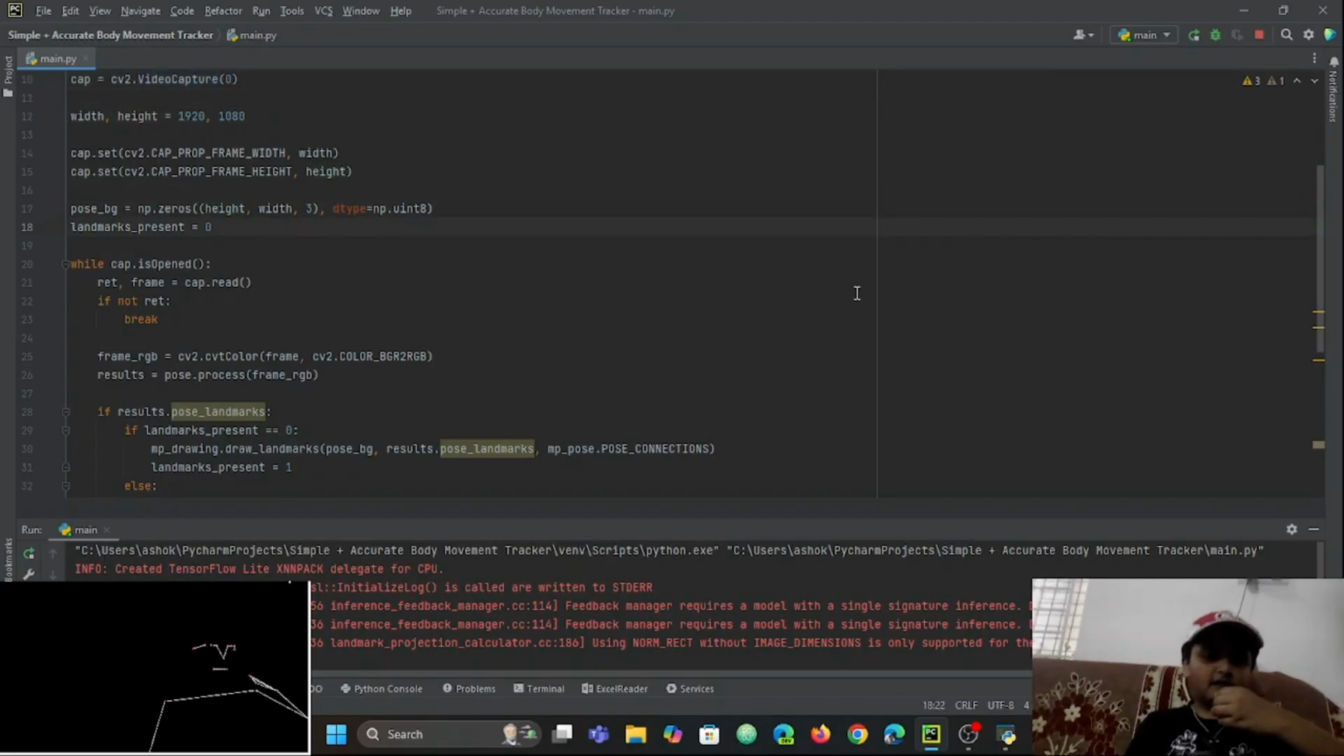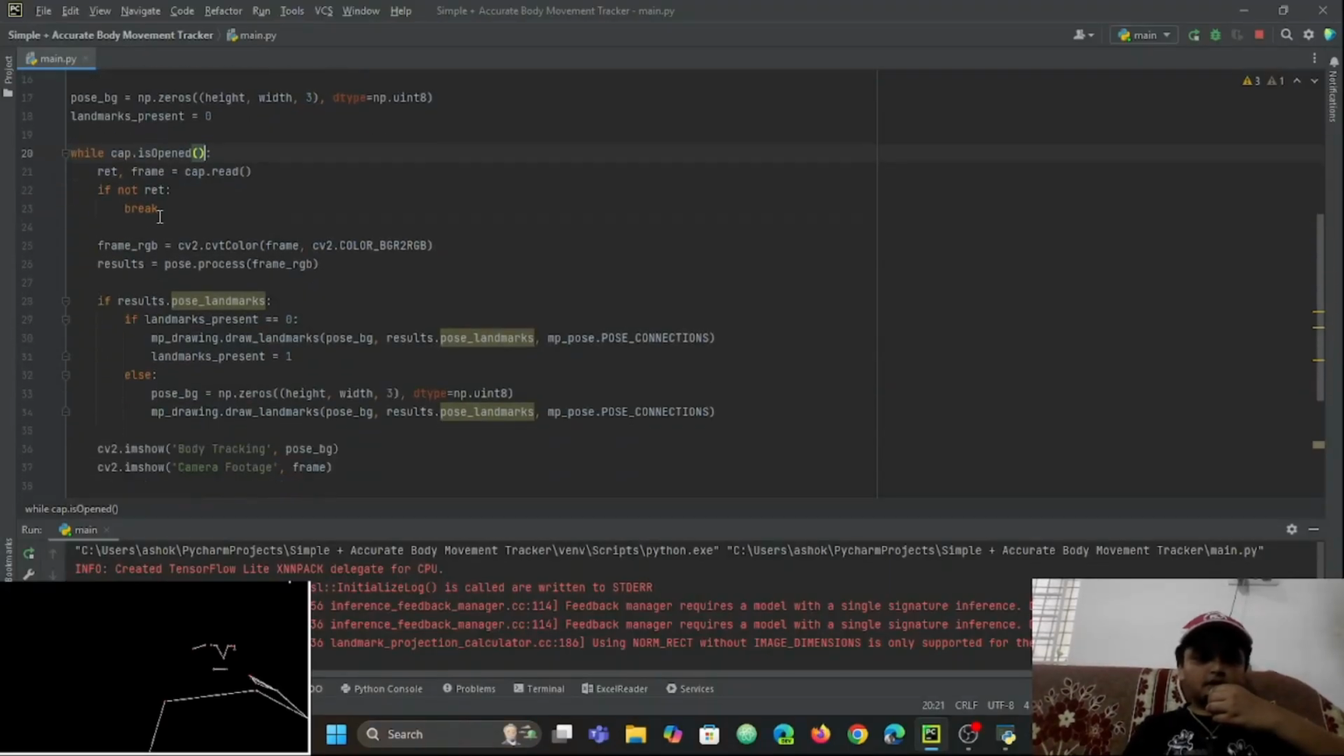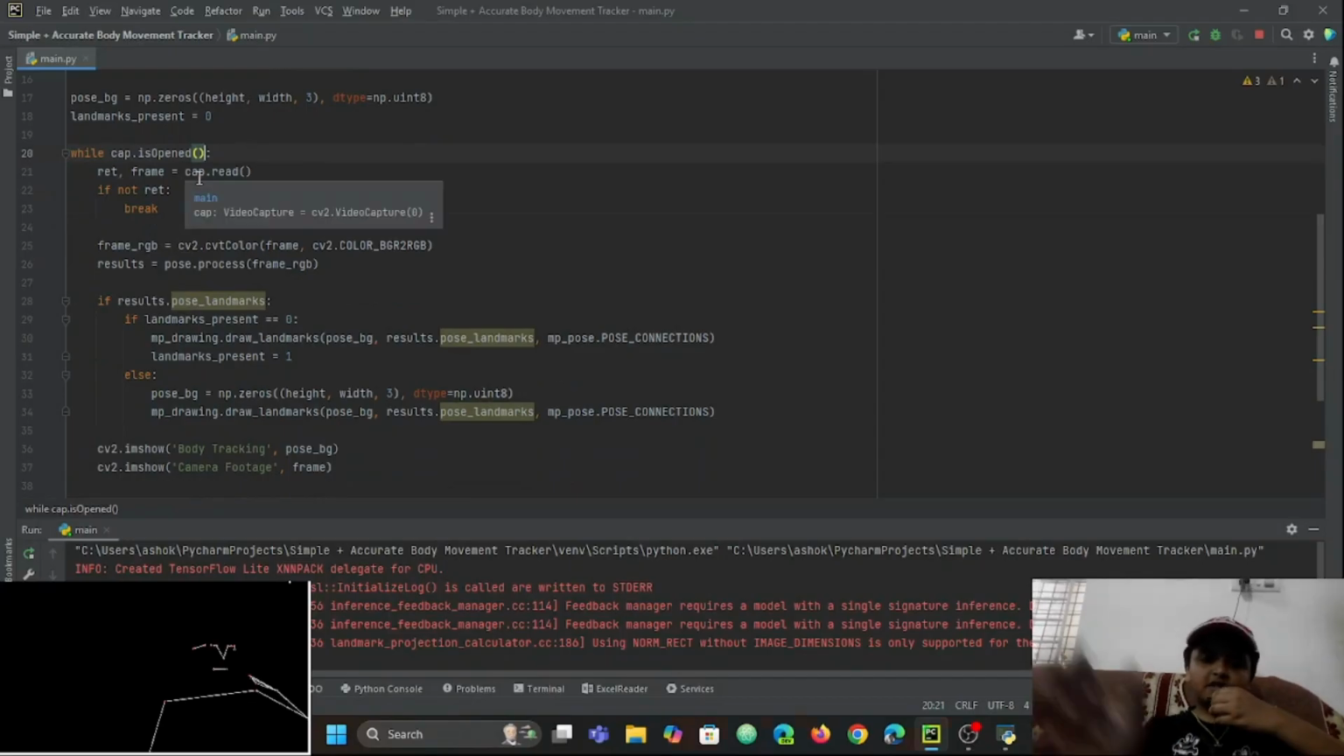Next, we'll get back to the landmarks present variable when we need it. This here, which is the while loop, is used to continuously update the video capture frame so that our body movements are captured every single second. Ret, frame equals cap.read() is what captures the new frame every time in the while loop.